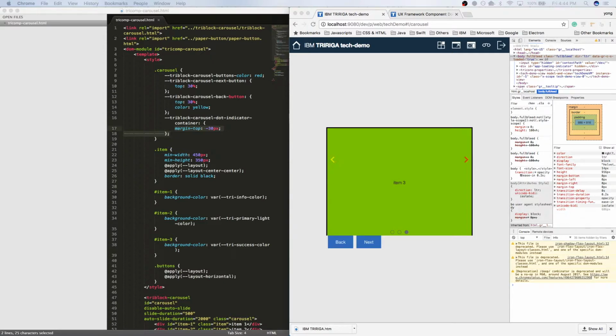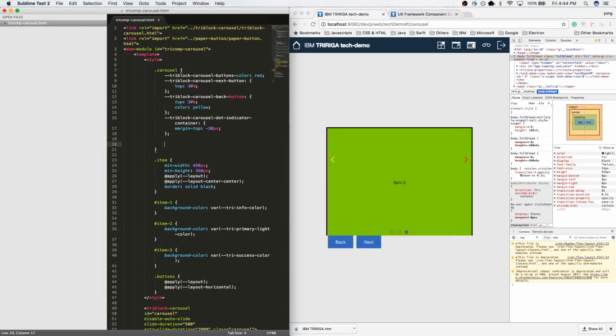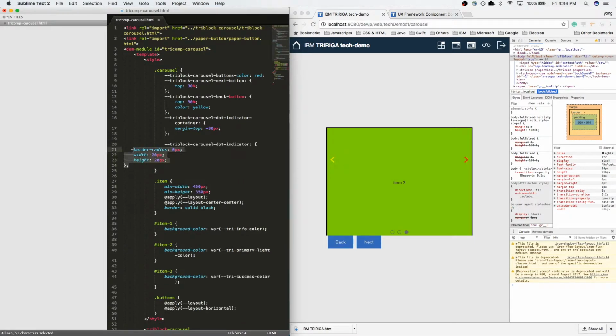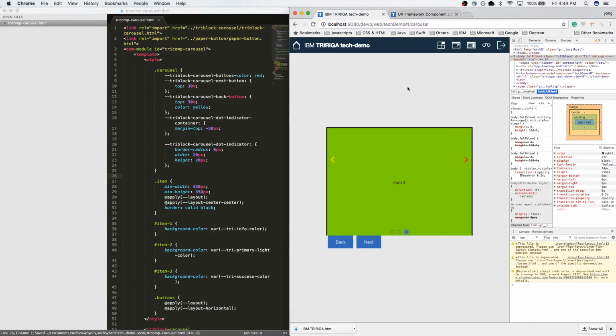Let's change each dot size to make it bigger, and instead of circle, make it square. We can use triblock-carousel dot indicator, which is a mixin that controls each dot. Here I change the width and height 20% and the border radius 0. Refresh. You see right now it's square instead of circle.